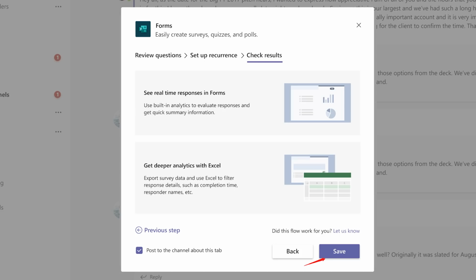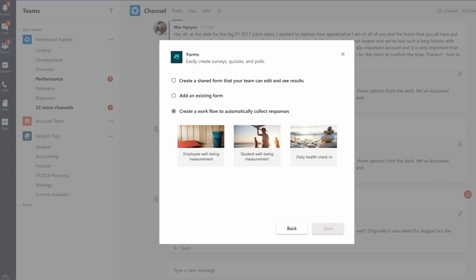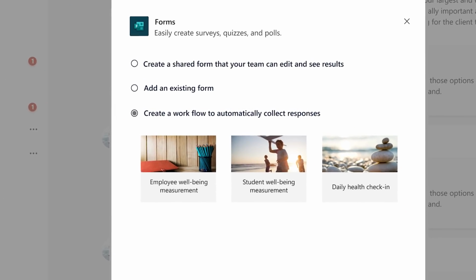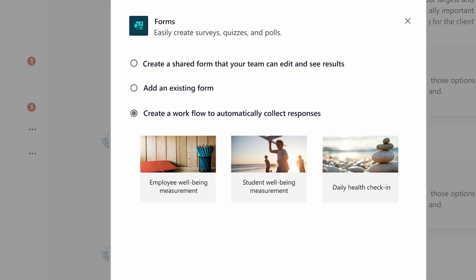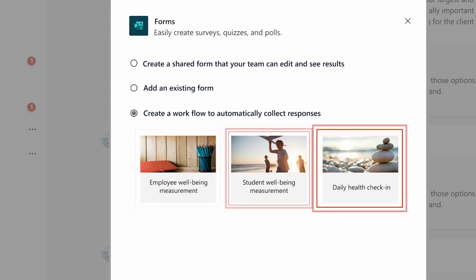To get started with the new Forms experience in Teams, open up a Forms survey in-app, select Create a Workflow to automatically collect responses in the Forms tab, and then choose a scenario.